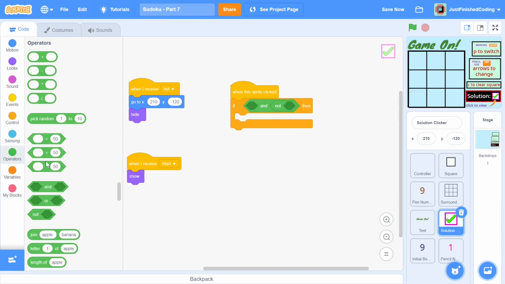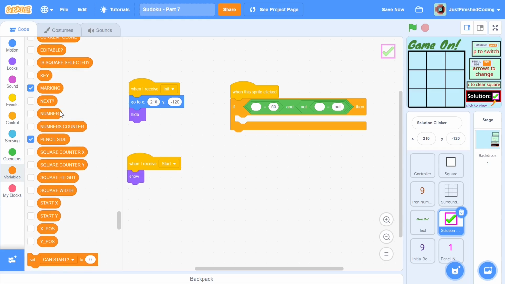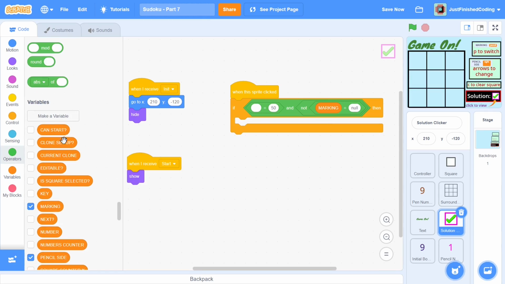You can grab an and a not and put two equal to's inside them. So first, I'll be testing if marking is not null, and this is where we're going to change the marking. If marking is not null, and we'll also be checking if can start is equal to yes. I don't think I have to explain what happens if can start is set to no. It means that the board isn't set up yet and we cannot start entering stuff. And that's why this is important.